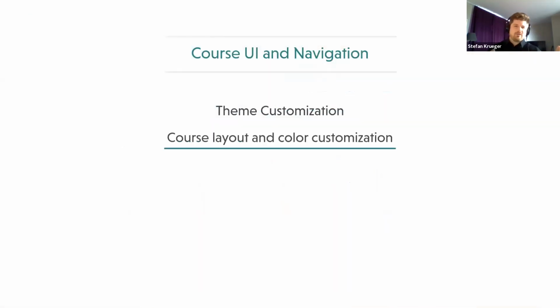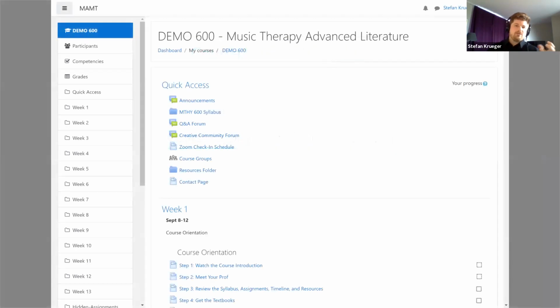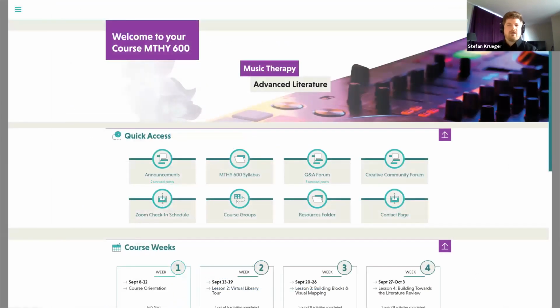Part of this also extended to the courses themselves. So the course layout, we worked on the UX and the UI for that. So here's a standard Moodle course. Here's what one of our courses looked like. The basic layout, you can see it has a tile-based layout. There are collapsible sections.